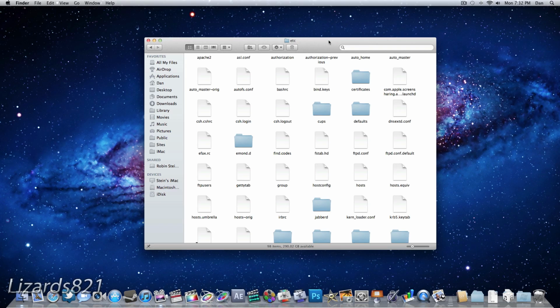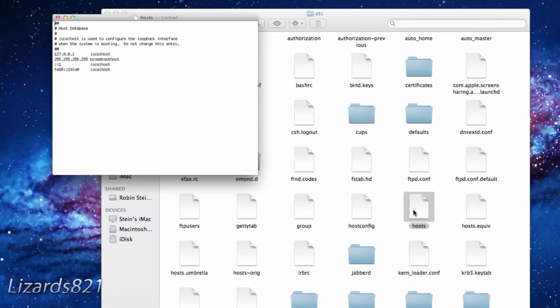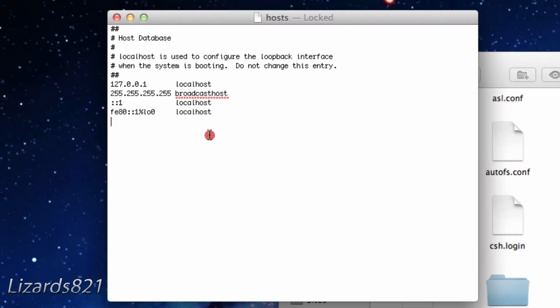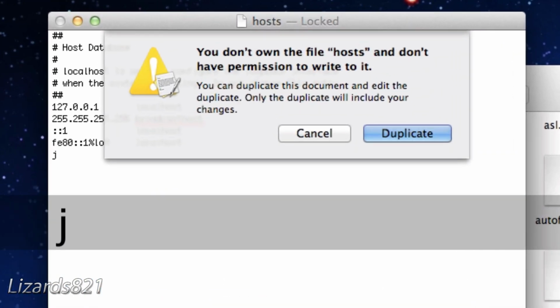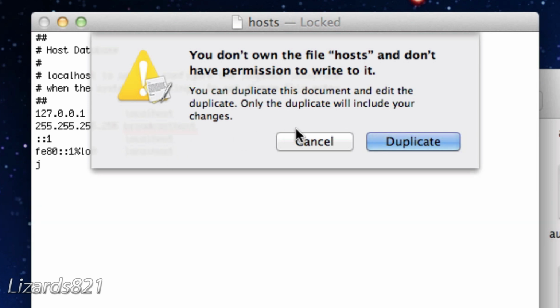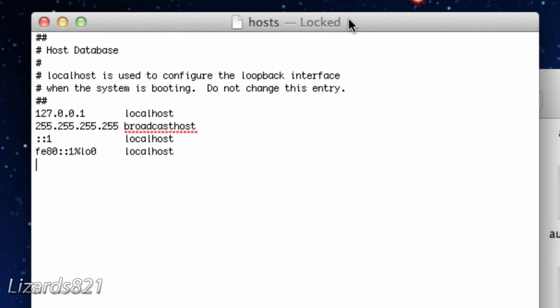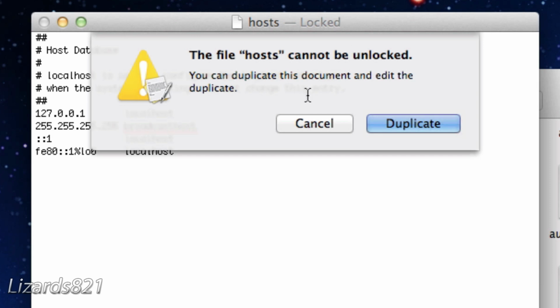So if you haven't already figured it out, you cannot modify the host file in Mac OS X Lion. This is because the file is locked. I'm going to just show you that right now real quick. I'm just going to open up host. You'll see it open up in TextEdit. But if I try to make a modification, you'll see this file is locked. You cannot modify it. And if I try to unlock the file, it will not let me do that.